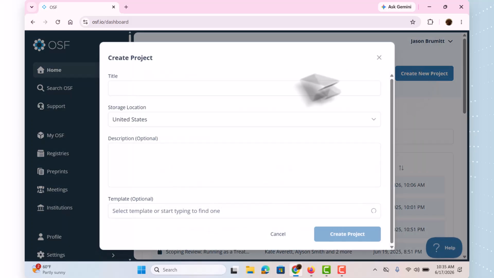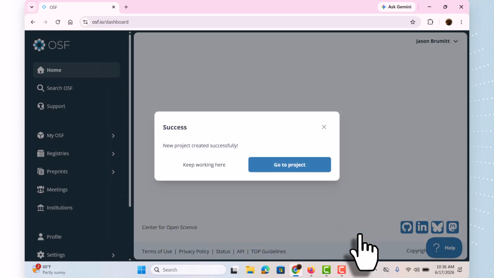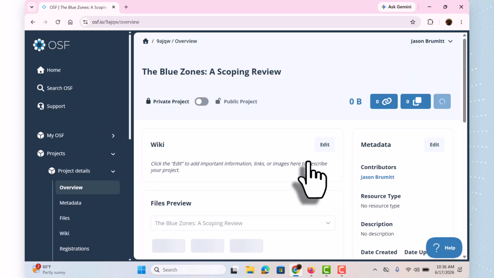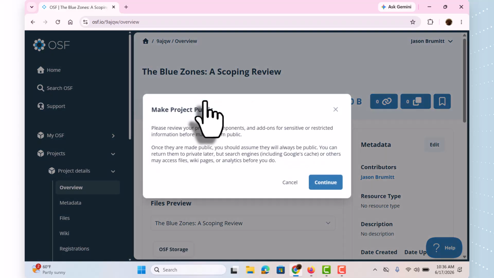So create a new project, and I'm going to go with the blue zones, a scoping review. And so create project there. Now let's go to project. And so here we are. I think you can leave it either way, but I'm going to go ahead and make it public.